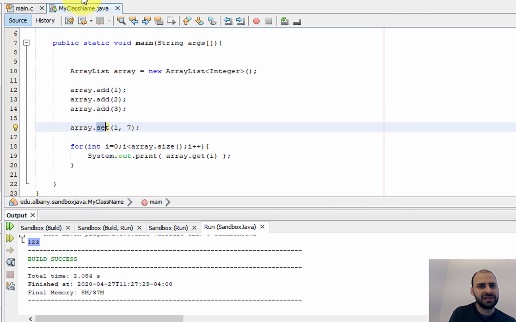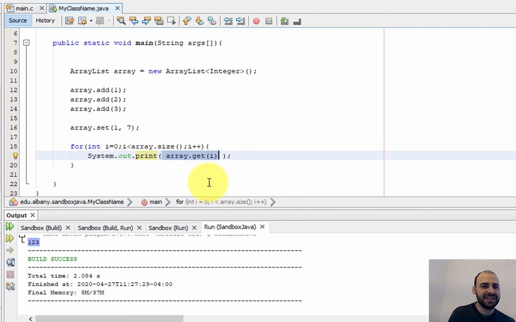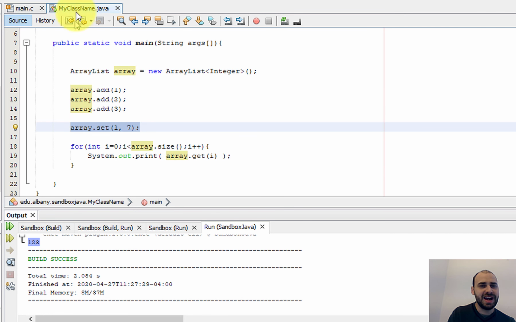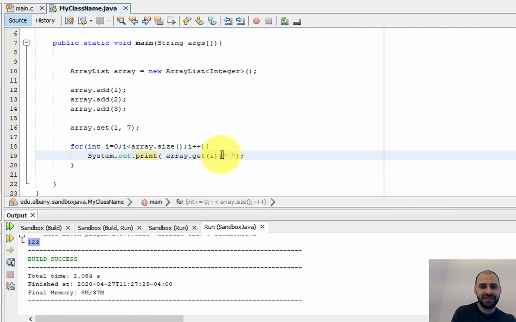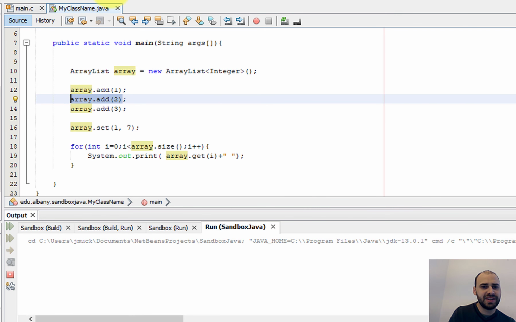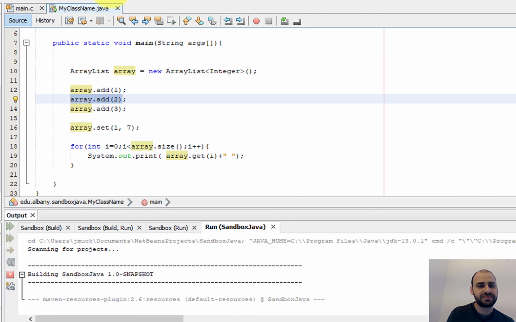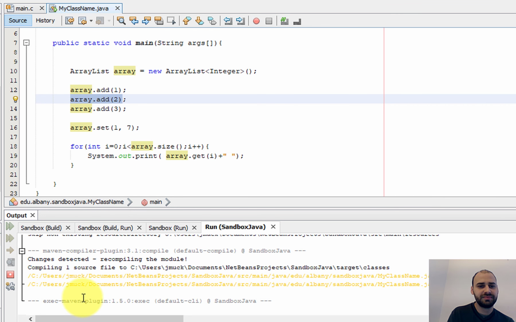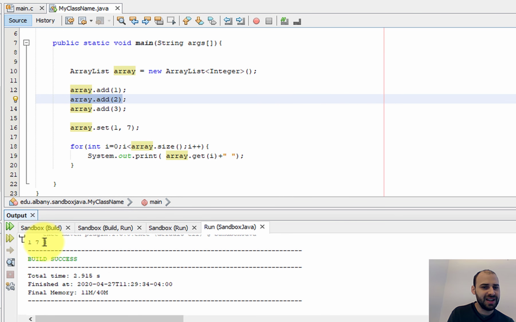Okay, so notice we've got this get and set operation, similar to what we saw in previous videos. Here, the get is a read-only operation, while the set operation is a write operation. Okay, and here I'll make it so that we have some space between the items. This should print 1, 7, 3, right, because we're overriding the thing in location 1 with 7. Okay, so let's run this. Okay, 1, 7, 3.